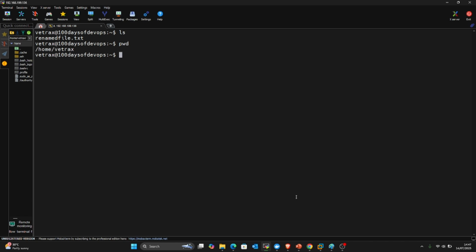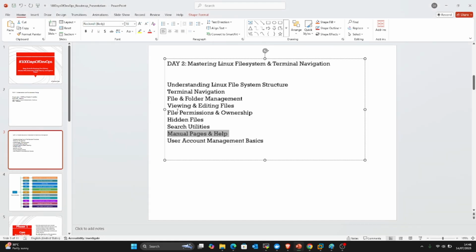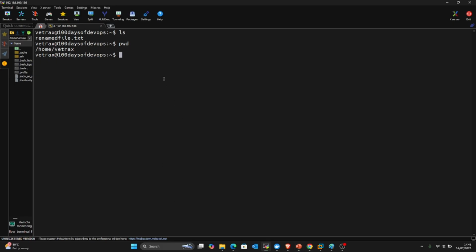So we've been able to cover creating of files, creating of directory, moving of files, renaming of files, copying of files, and deleting of files and directory. So the next we're going to go into is viewing and editing files. So let's go to our terminal.